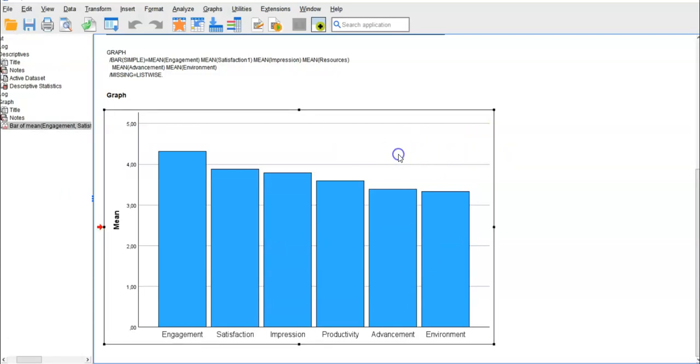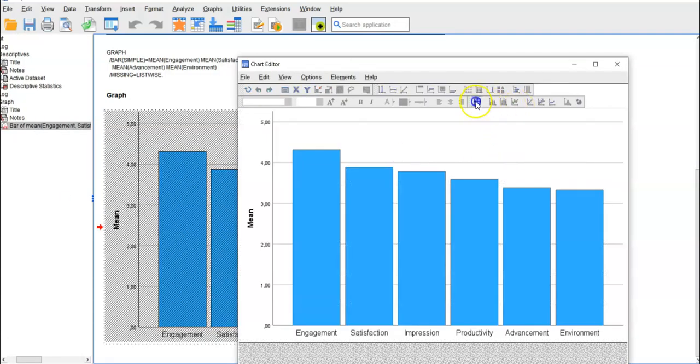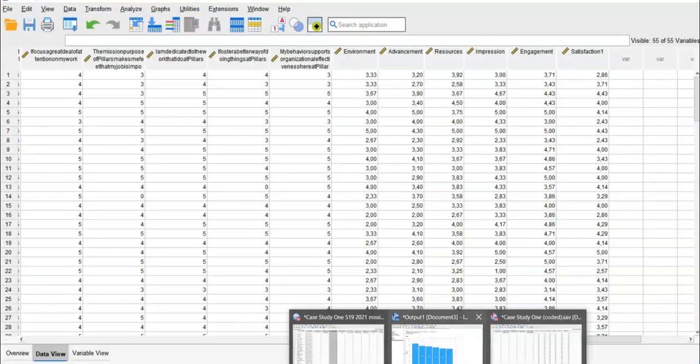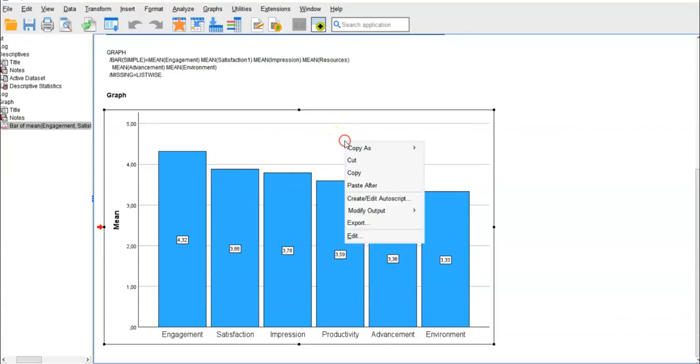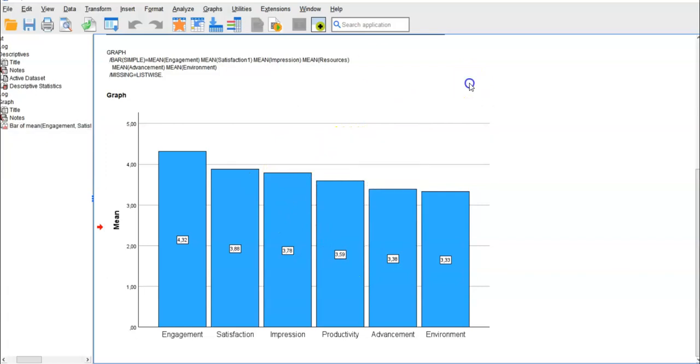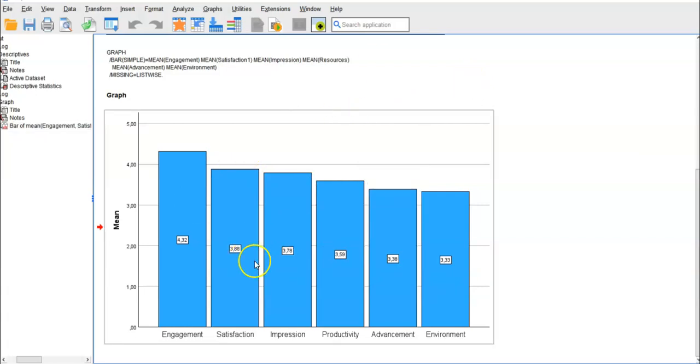You can double click, and then use this icon. You can put each one as the mean score of the dimension. Okay, so you can close this, and normally that stays in the graph. So this one you can copy and then paste to put in your report. This is how you can obtain the bar graph of the 6 dimensions.